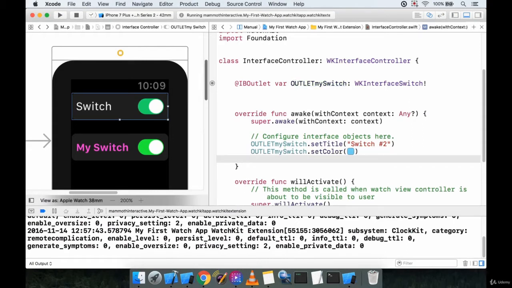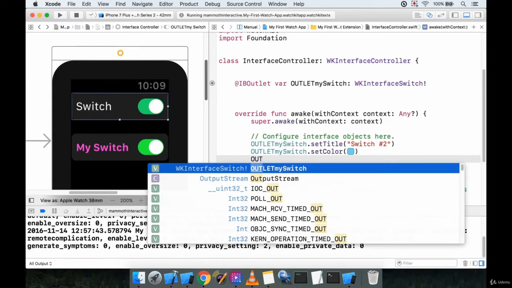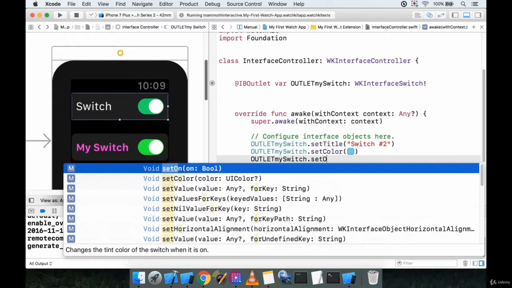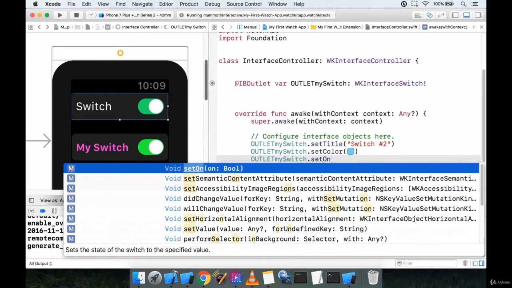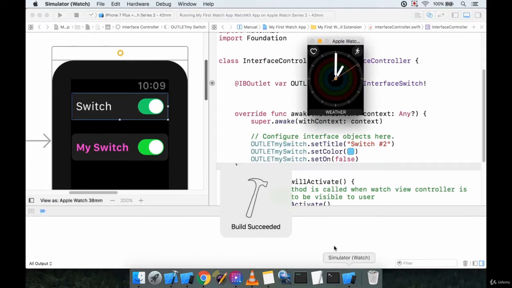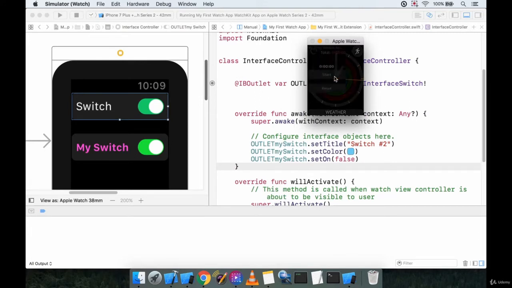Another handy thing is we can set it to be on or off when it initially loads. And we can do that pretty simply. Set on, and you can see that it takes a Boolean. So if we say false, let's see what it looks like. Okay, we'll launch it in the simulator. And I expect you probably know what it's going to look like, but it's always nice to test it out and make sure it's working. Okay, here it goes. Any minute now.